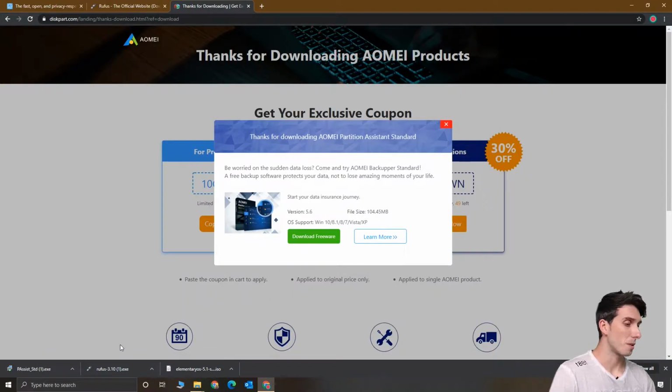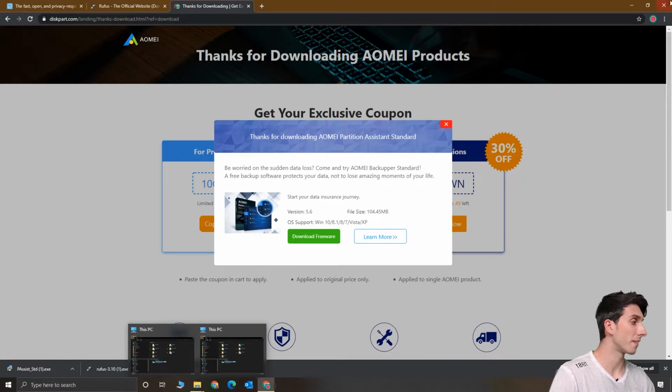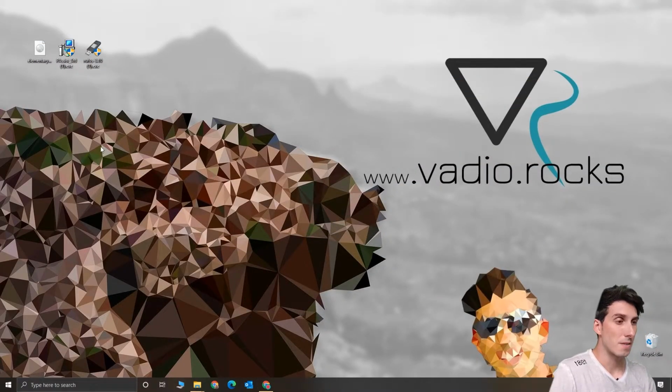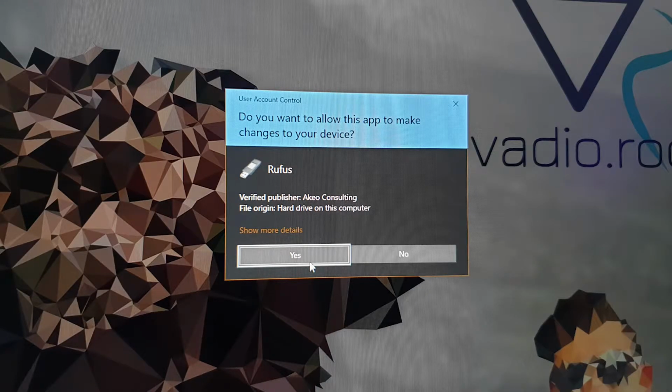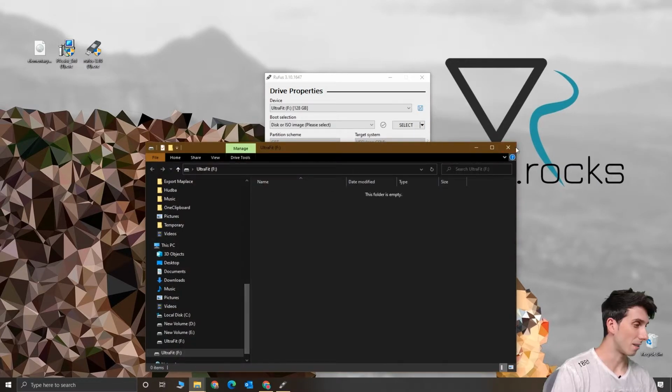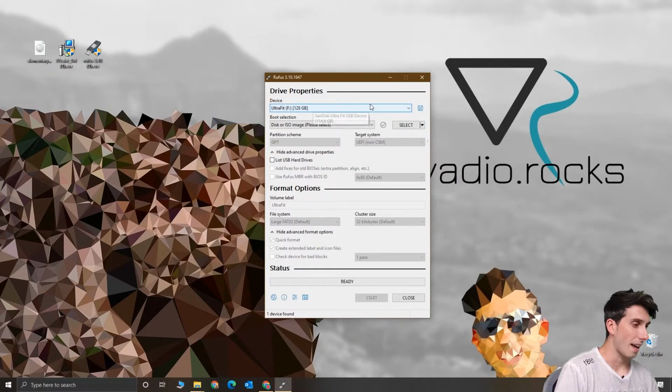After the download, you're gonna open the folder where you have downloaded all the files. You're probably gonna have it in the download folder. I have it already on my desktop, so we'll close this window. And the first thing we're gonna do is open the Rufus. Yes. And take your flash drive and plug it into your PC. Alright, it's there. And here you have your flash drive.